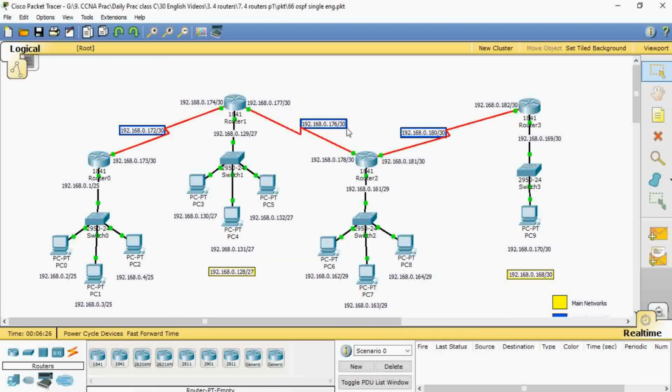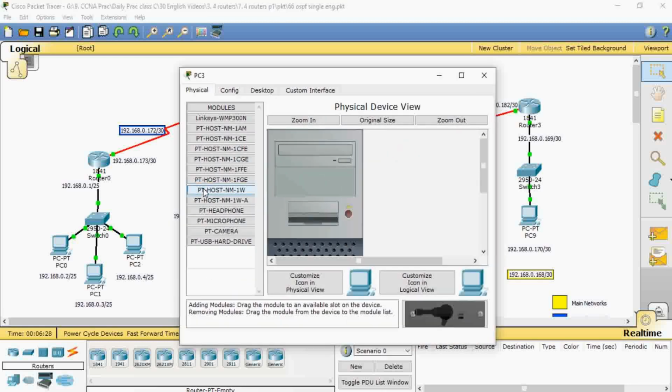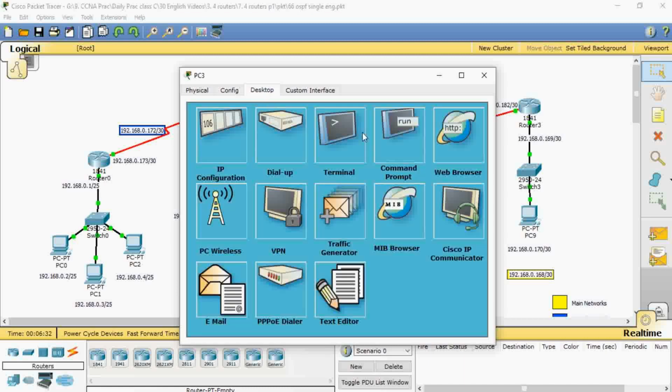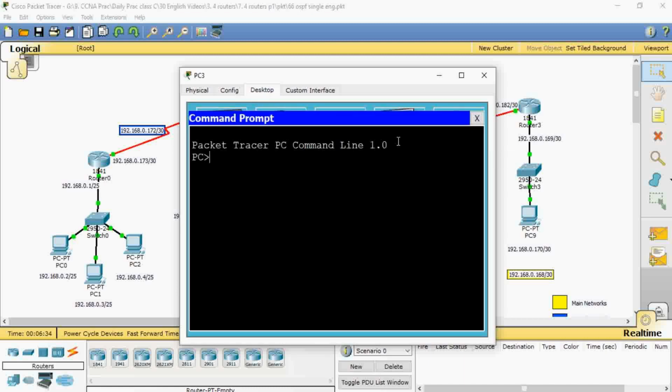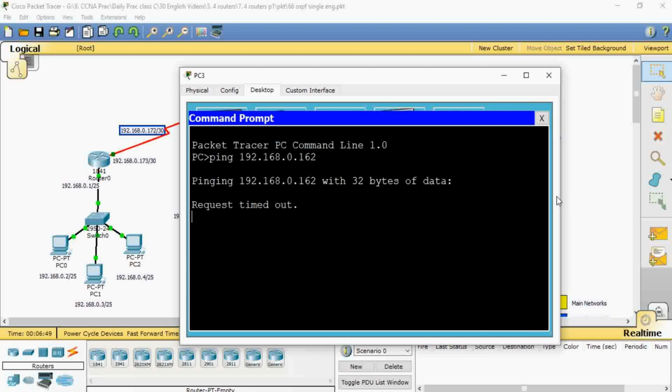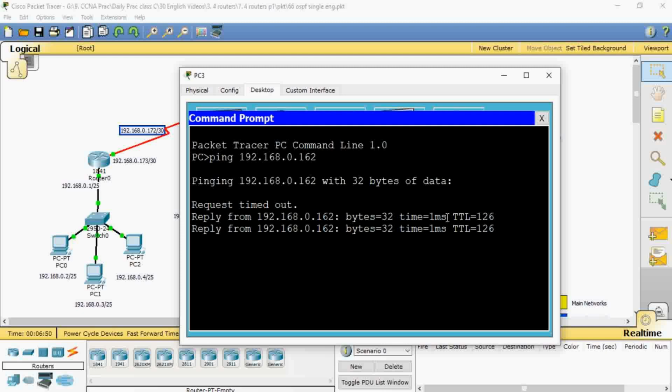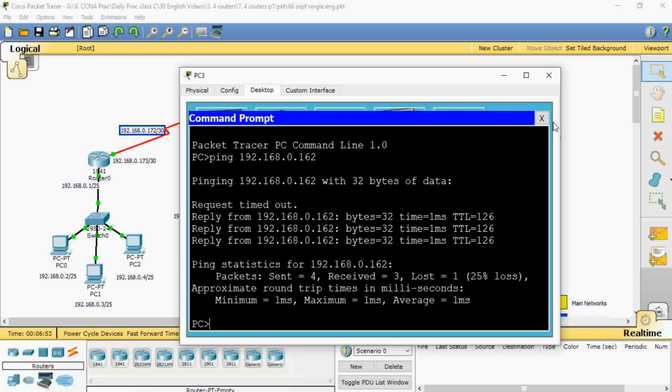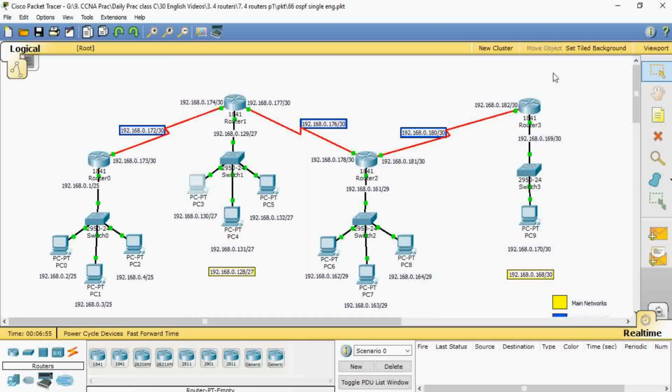Now open any PC, then verify whether the PCs can communicate with each other or not. Go to desktop, then go to CMD and type ping and the IP address 192.168.0.162. Here you can see that replies are coming from that PC. That means our configuration is successful.